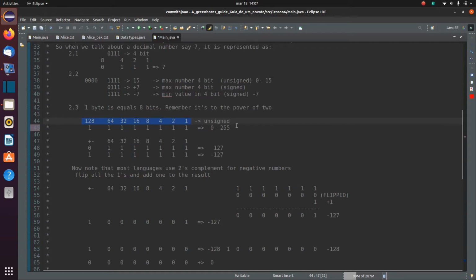But as soon as you need to represent positive and negative values, your most significant digit will be used for positive or negative, a 0 being positive and a 1 being negative. So your number range would be minus 127 to 127.